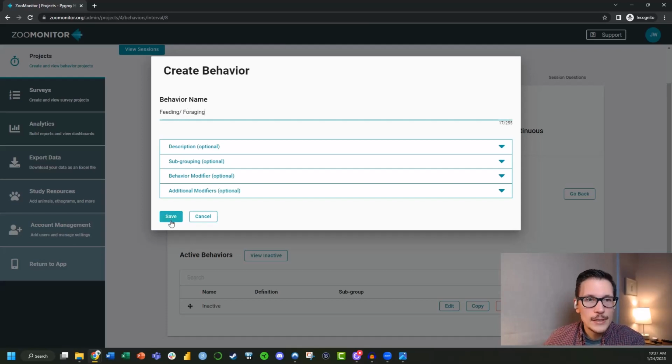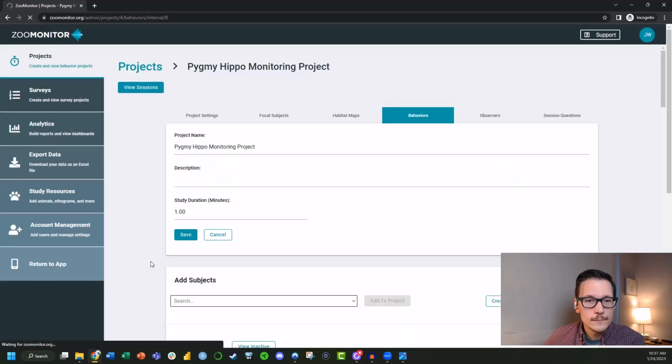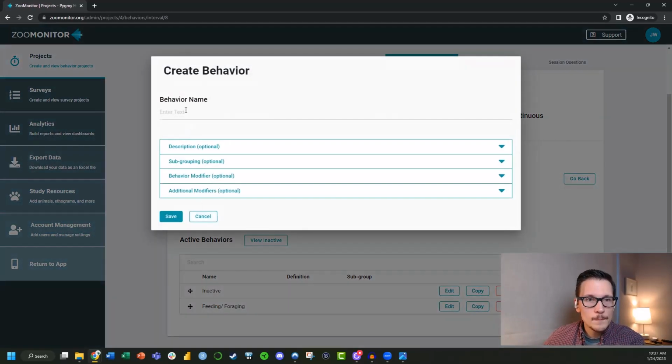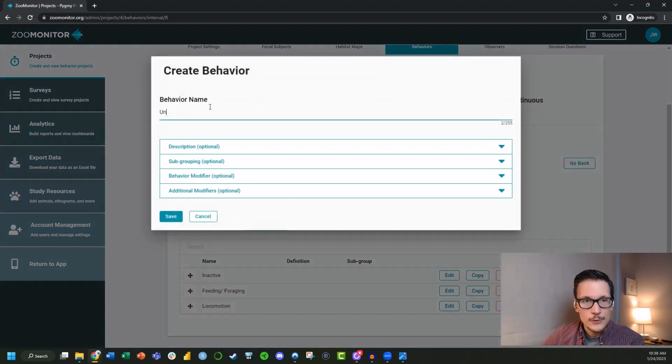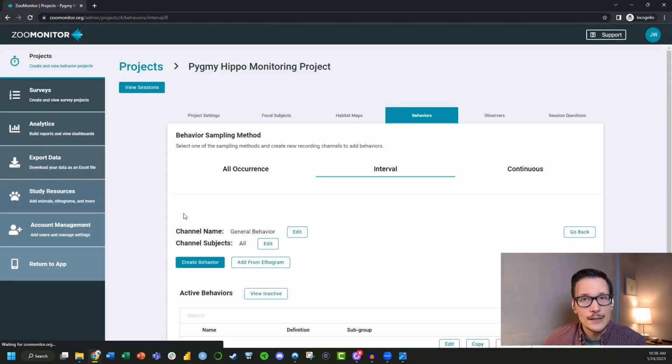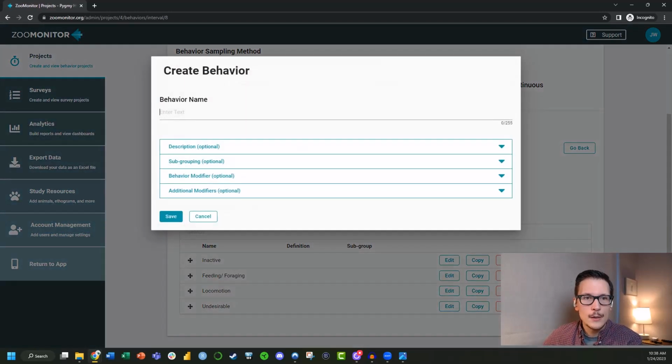And click feeding foraging. I'll create that one. So these are the behavior categories. So our ethogram, you'll see in our master ethogram, we lump into a series of categories to make it a little bit easier to analyze the data.